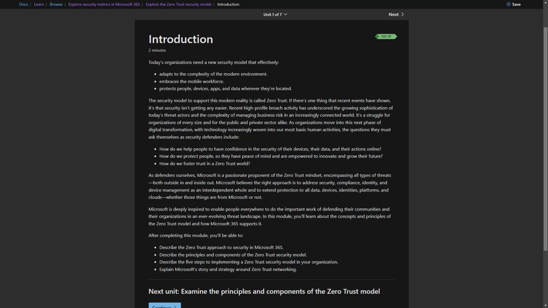If there's one thing that recent events have shown, it's that security isn't getting any easier. Recent high-profile breach activity has underscored the growing sophistication of today's threat actors and the complexity of managing business risk in an increasingly connected world. It's a struggle for organizations of every size and for the public and private sector alike.